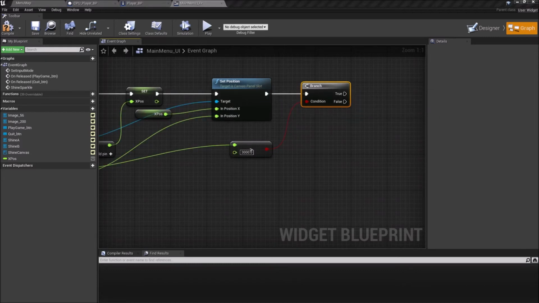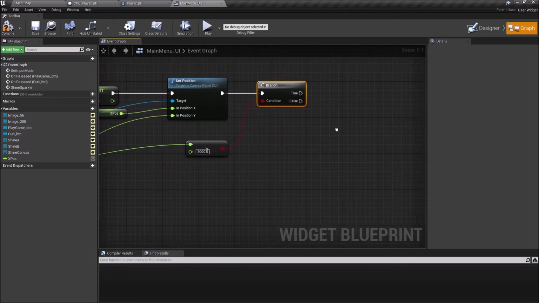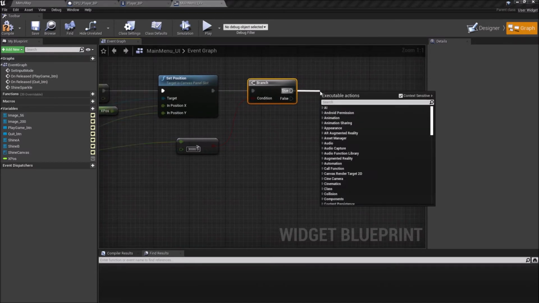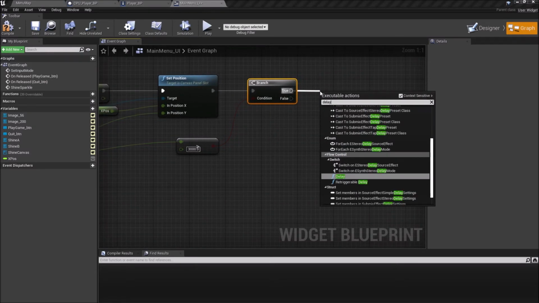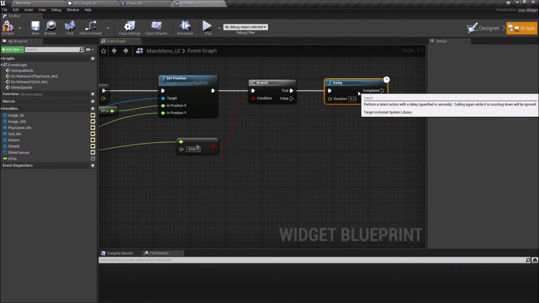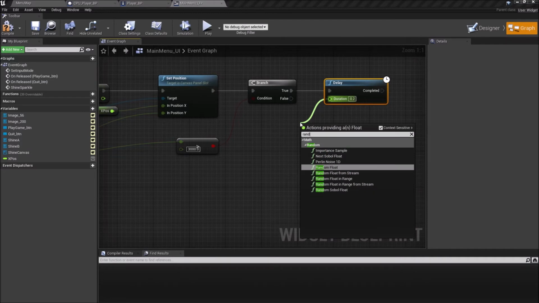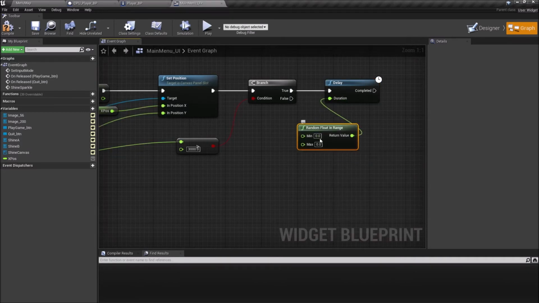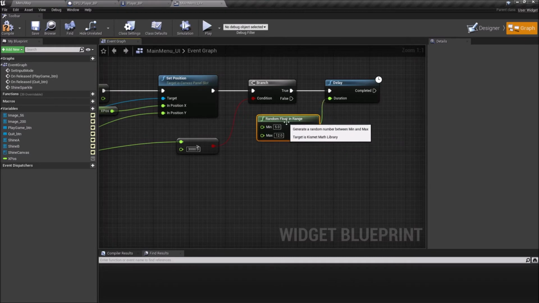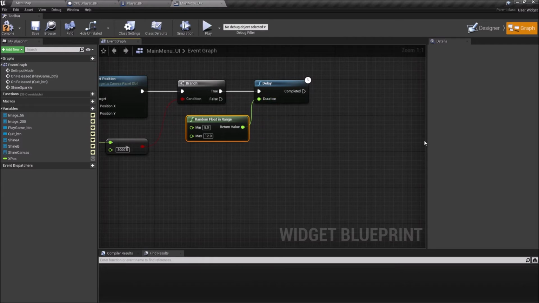If it's greater than that amount, then what we're going to do, we're going to have a nice little delay. So delay. The duration for it is going to be a random float in range. So random float in range. Now this is going to vary from 5 to 12 seconds. You can experiment with it and play with values that you like. 5 to 12 seconds is okay. It's not too frequent and it's not too long.